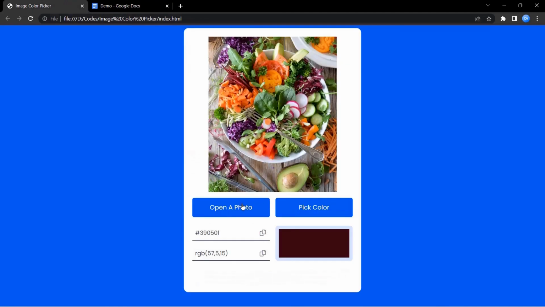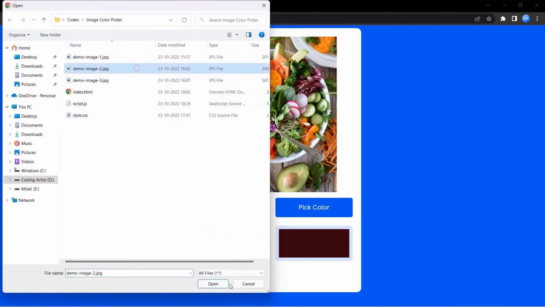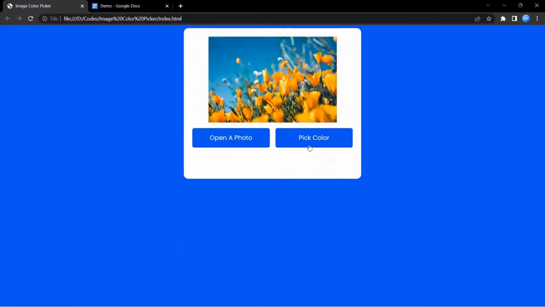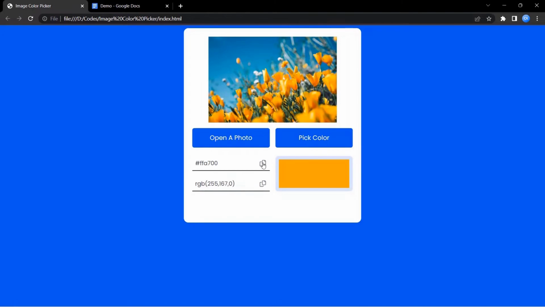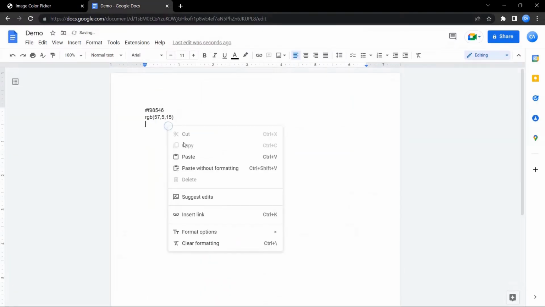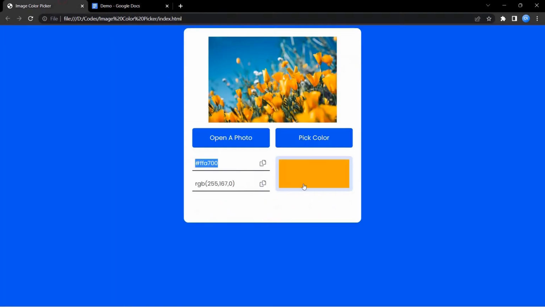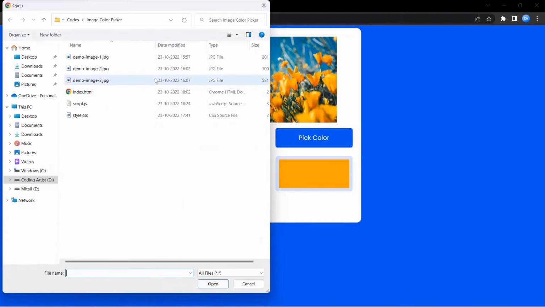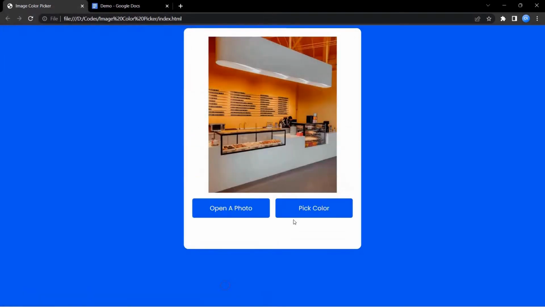When the user clicks on the Pick Color button, the program opens the eyedropper tool and allows the user to select a color from the image. The selected color is then converted from hexadecimal value to RGB value and both the values are displayed in the respective fields. Additionally, the program changes the background color of a preview div element to the selected color.